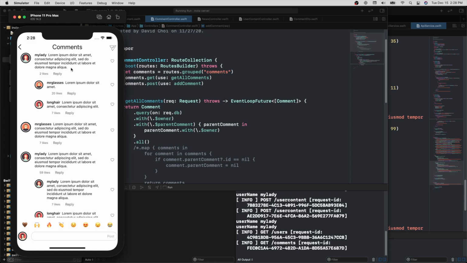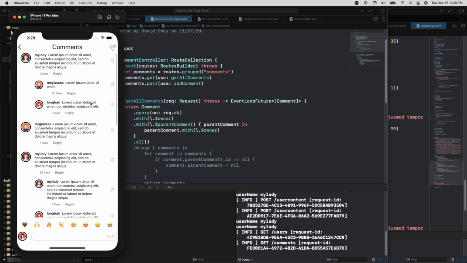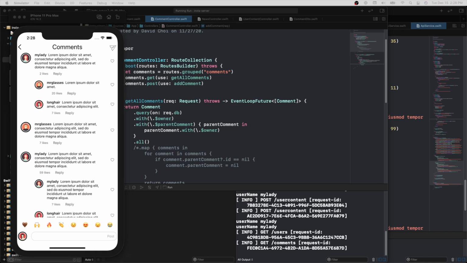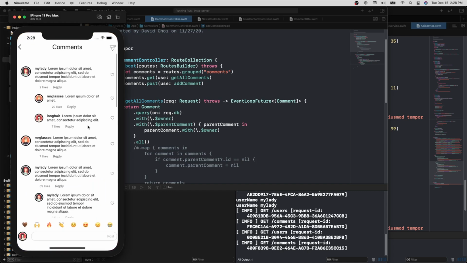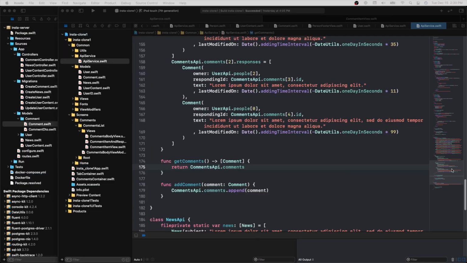So in today's video, we're going to continue fleshing out and integrating with our Vapor server backend. In this video, we're going to work on the comment screen. And right now what you're looking at is coming off of the Vapor server and the Postgres database that I'm running. So we're going to be integrating the comment screen SwiftUI with the Vapor server. So let's get started.